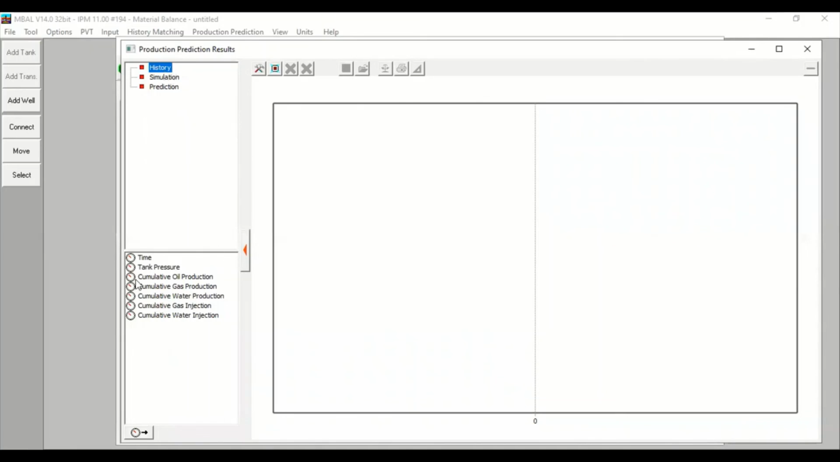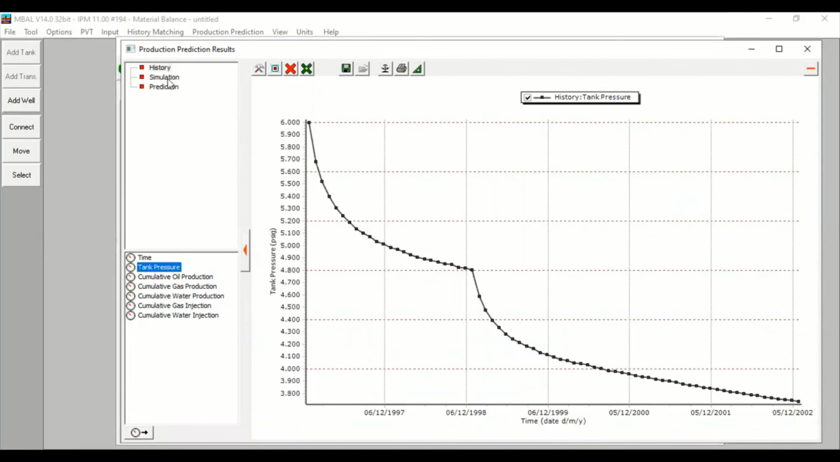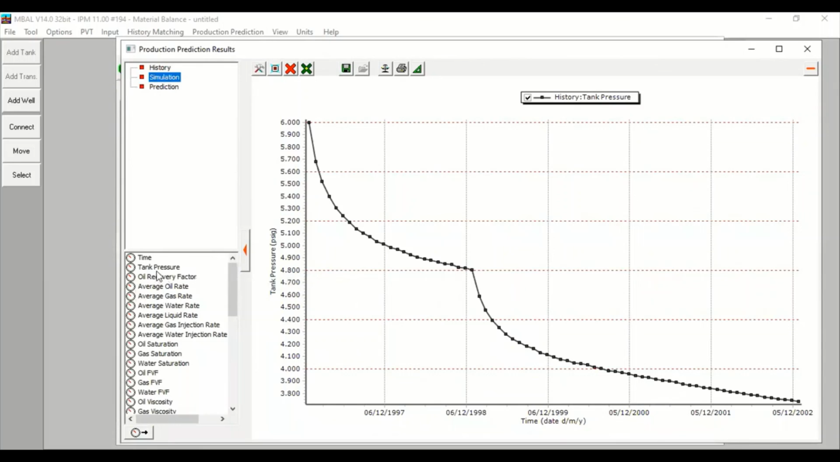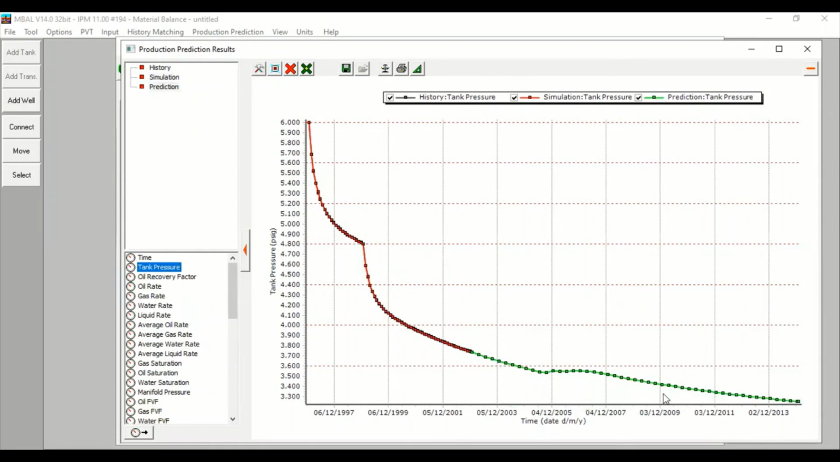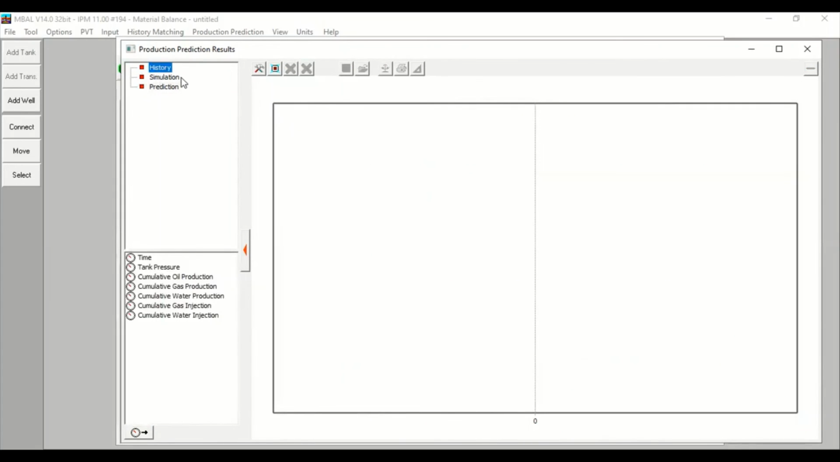Start from history, tank pressure, also show the simulation results for tank pressure. And what about the prediction? Tank pressure. Okay, so this is the profile for the forecasted tank pressure. You can see we get increased pressure here. Maybe this is because of the water influx. Okay, and after that the pressure declines again.